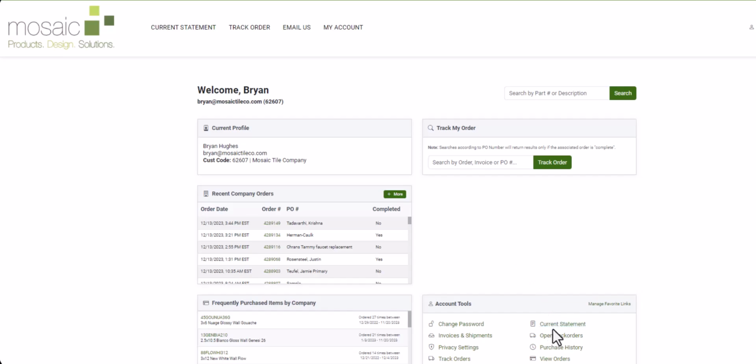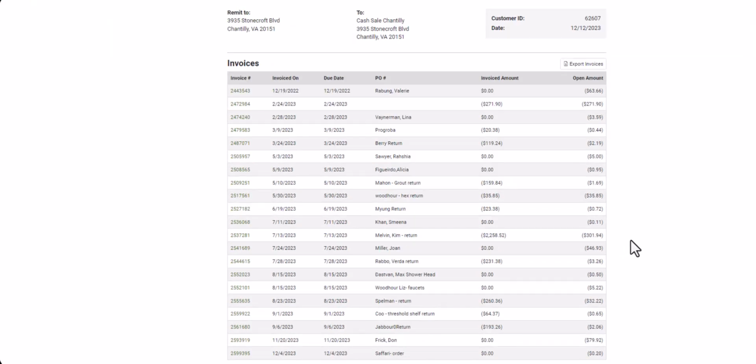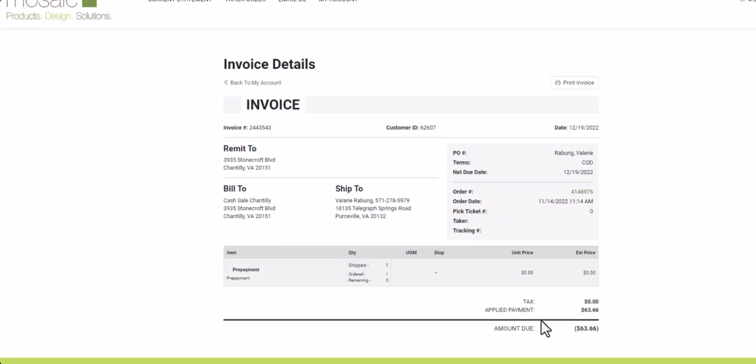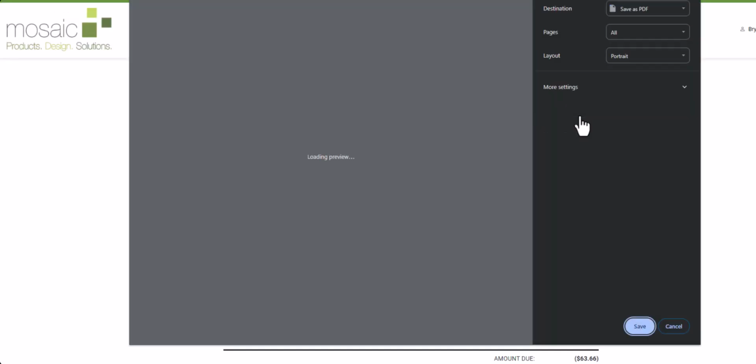Current statement. This link here and the link all the way in your top left are the same exact thing. Go ahead and click that there. This is going to show you your current balance with Mosaic. So you can scroll down, you can see all the invoice numbers. You click on the invoice, and here is your invoice. Again, you can easily print the invoice.